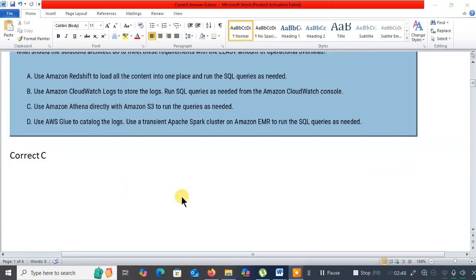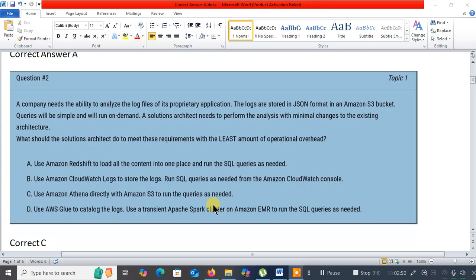Okay, the next question. A company needs the ability to analyze the log files of a proprietary application. The logs are stored in JSON format in an S3 bucket. Queries will be simple and will run on demand. A solution architect needs to perform the analysis with minimal changes to the existing architecture. What should the solution architect do to meet the requirements with the least amount of operational overhead?